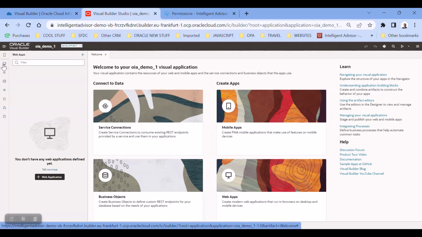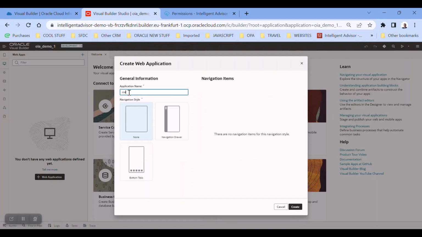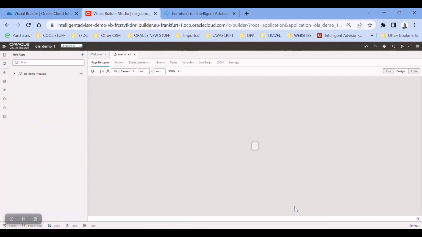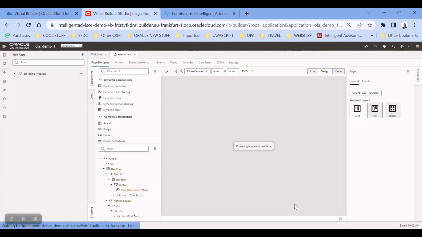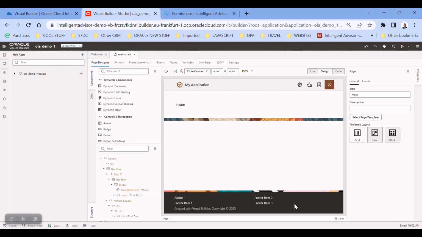So I'm going to click the button to create my web app. You'll notice I have three choices, three styles, if you will. I'm going to choose the simplest of all that doesn't have any navigation facilities, doesn't have any buttons. It's just a page that I'm going to display. And now the designer will kick into action and we will see the beginnings of our web app. And that's it. It's a page that says main.